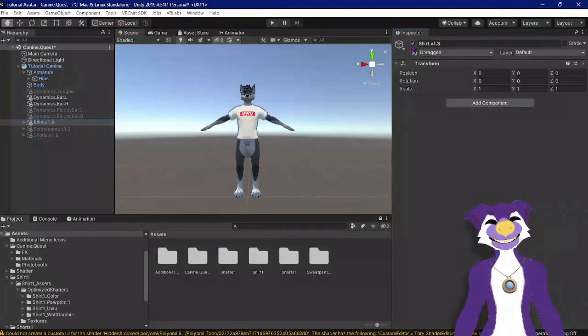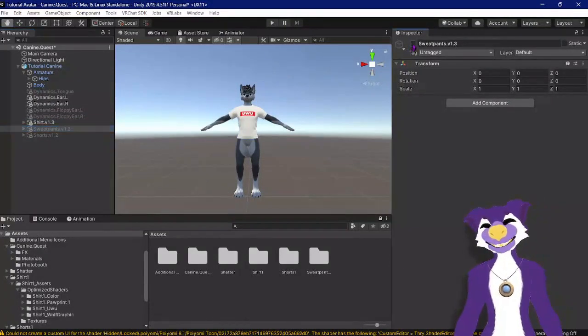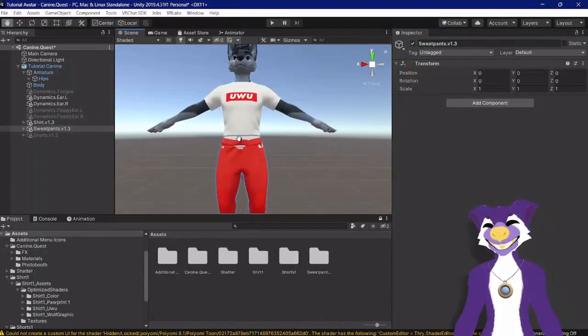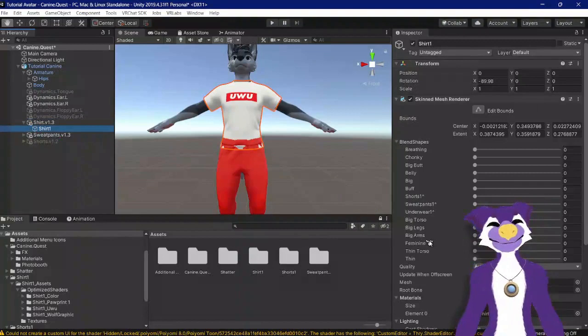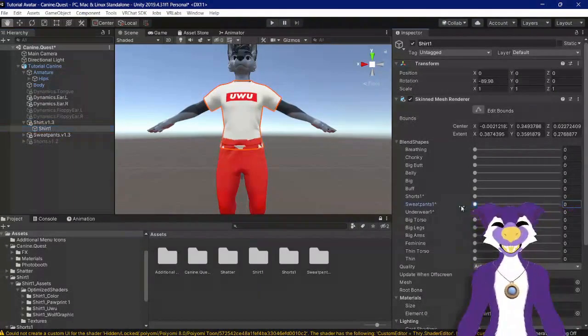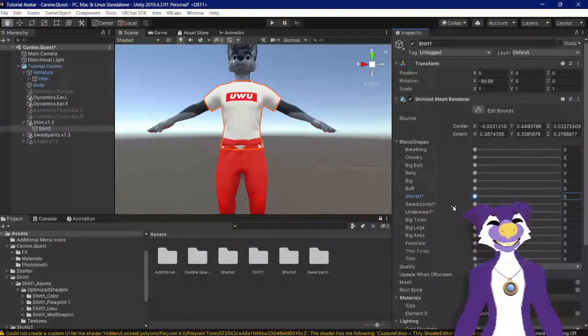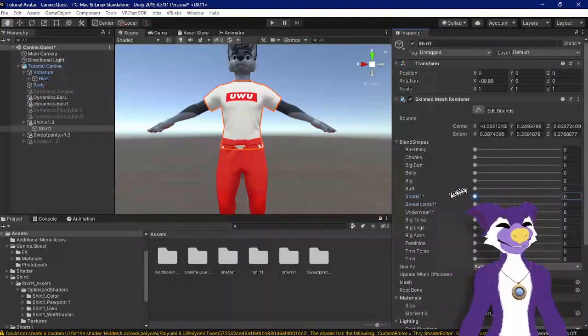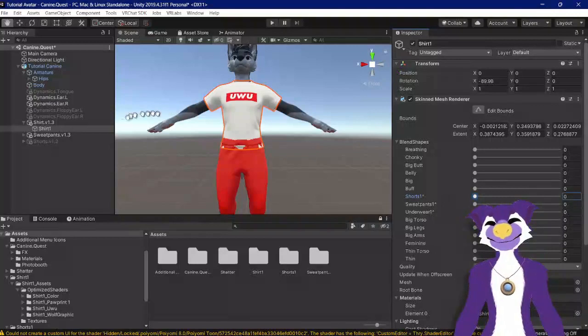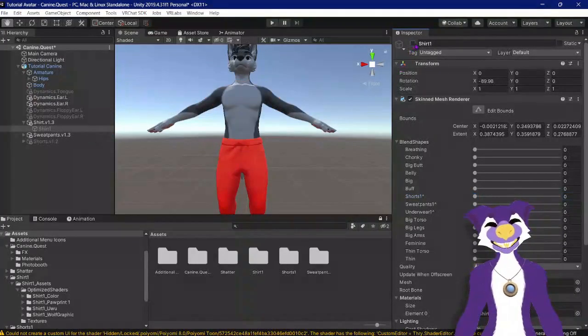Now, one thing to take note of is the blend shapes. For example, if you have the shirt and the pants on, you can see that they kind of clip into each other. The shirt has the blend shape for shorts and sweatpants, and they're exactly the same, so we're just going to need to have one on when we do that.